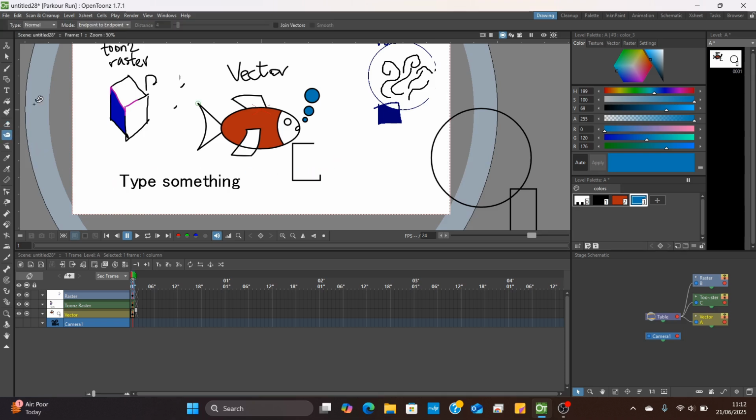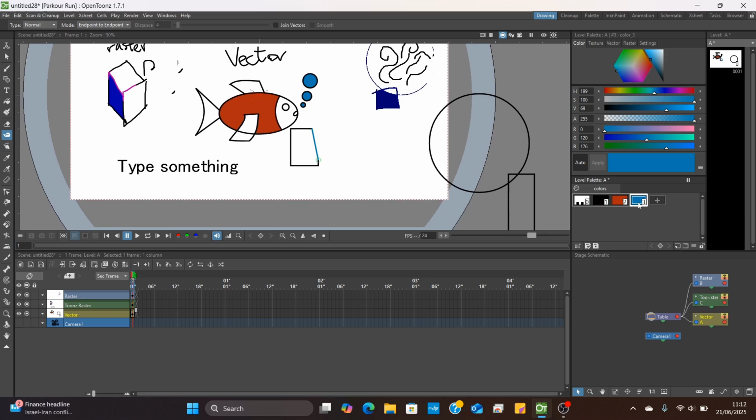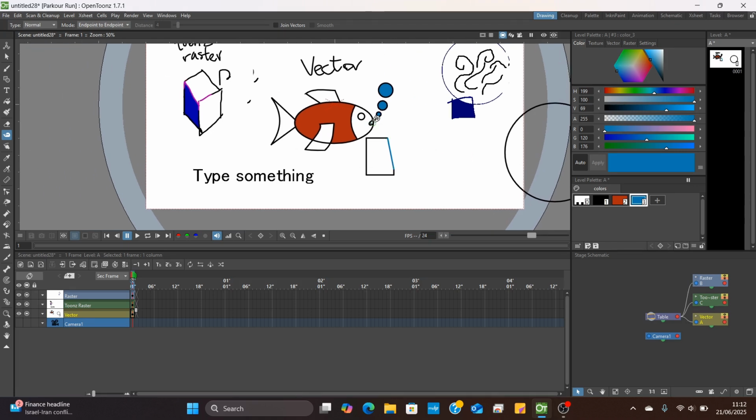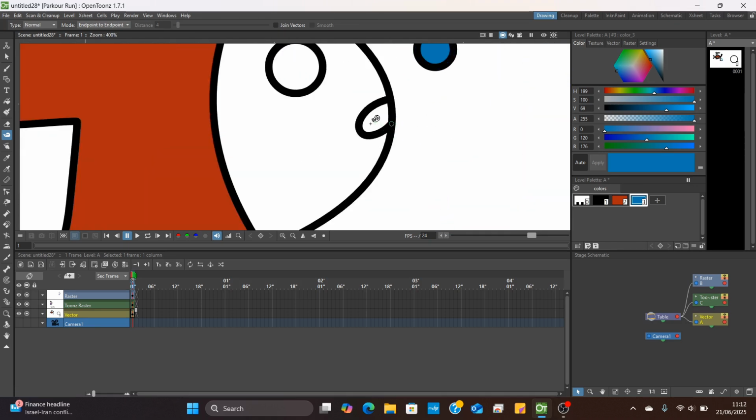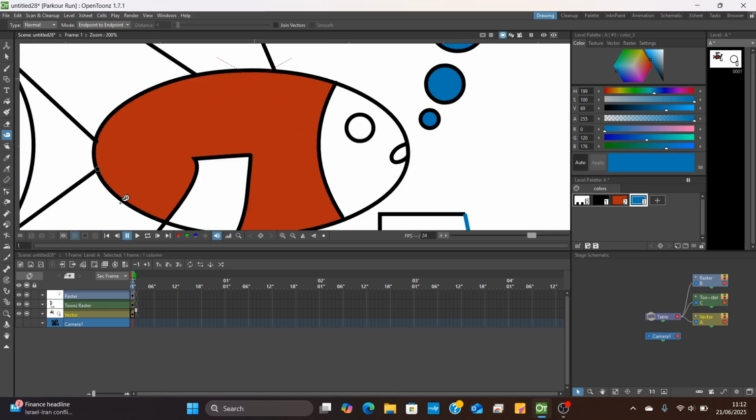The next is the tape tool, which only works on vector. The tape tool basically takes two points of any vector shape and combines them together. I combine this and this together with the current color selected, which is blue. It just combines the two. That's what the tape tool does. If I have two things that seem incomplete and I want to combine them, I take this. There's nothing here that isn't combined. So you can take this and this, for example.